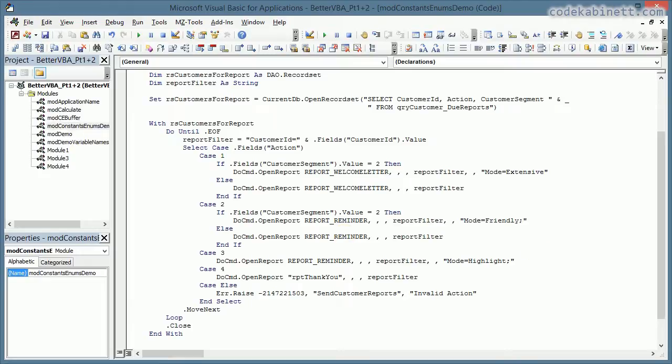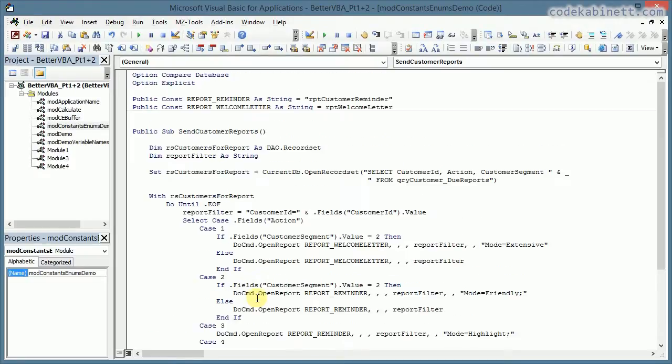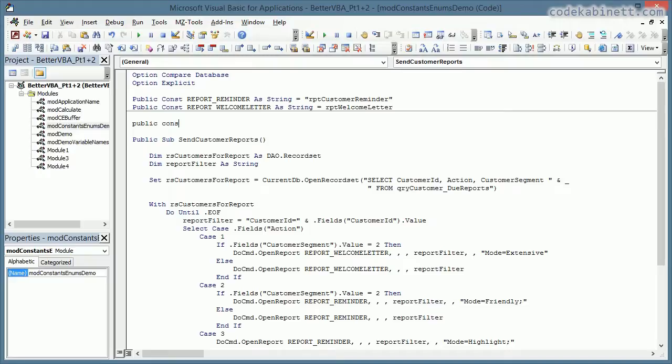But there's one more thing that is even more annoying than the report names. It's this one. I raise an error if there's a value in the field action that I don't expect here, and that is based on the vbObjectError constant. And that is a very long number, and nobody will remember that exactly, and nobody will know what it means. So what I do is use a constant for that error number as well. So I copy that text, or rather I'm going to change it. I define the name ErrorUnknownAction.